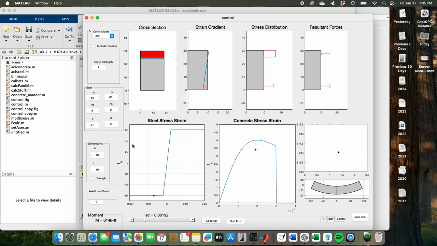Right? You gotta demonstrate that. And that's ACI concrete, but you could also do nonlinear. And so you have this little thing right here. You can include tension or not. Right? So you have a little bit of tension in there. You remember 315? Back in the day.